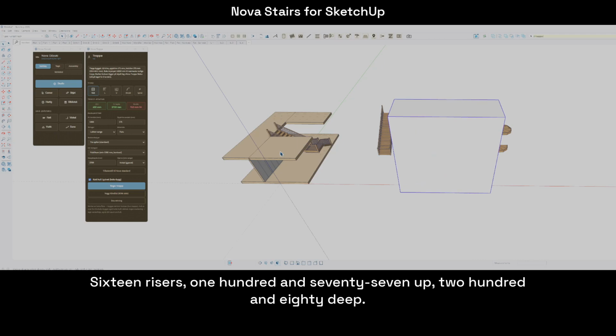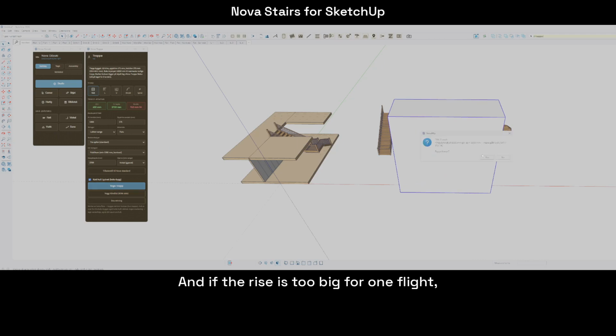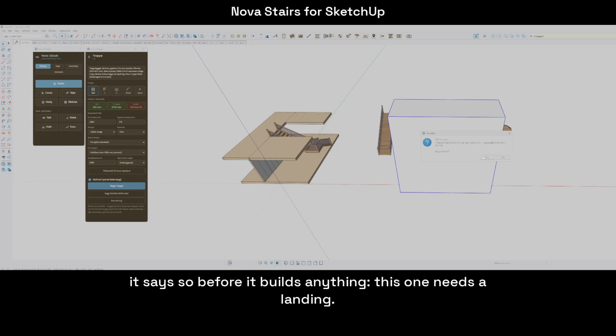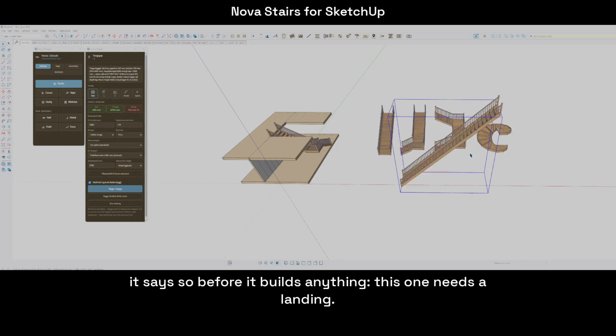16 risers, 177 up, 280 deep. And if the rise is too big for one flight, it says so before it builds anything. This one needs a landing.